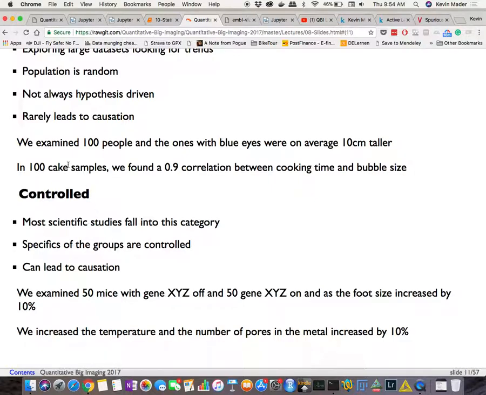With these 100 cake samples, you'd have to think about what else could be causing the bubbles to get larger that you'd want to rule out. Maybe decreasing the temperature and seeing if they get smaller, or changing the chemicals, or changing the environment, or changing the pressure. Those could all be things you could do to show that this link actually existed.